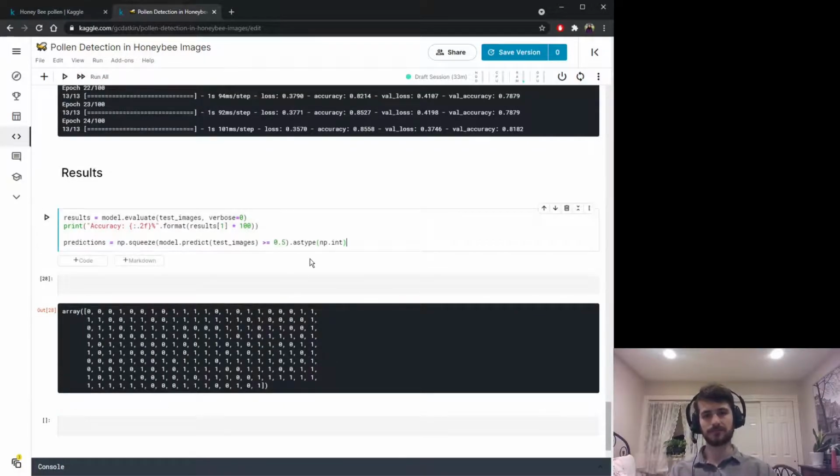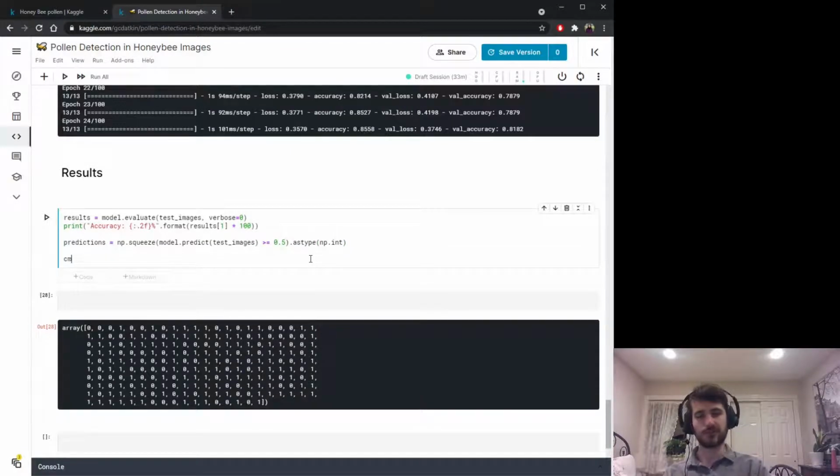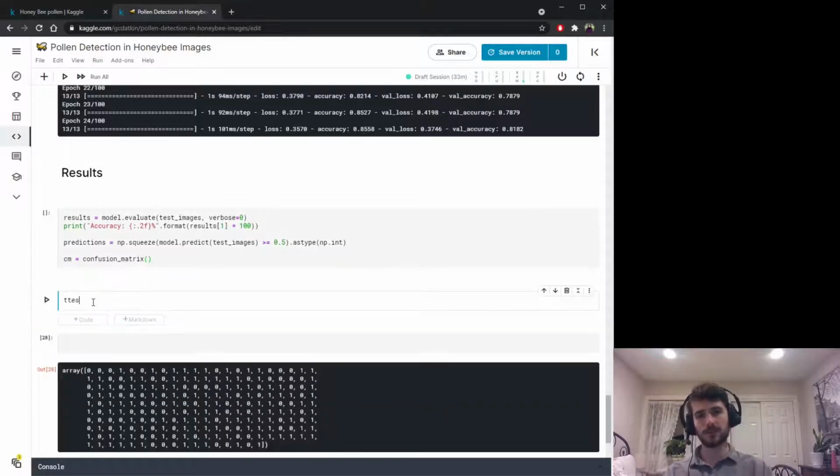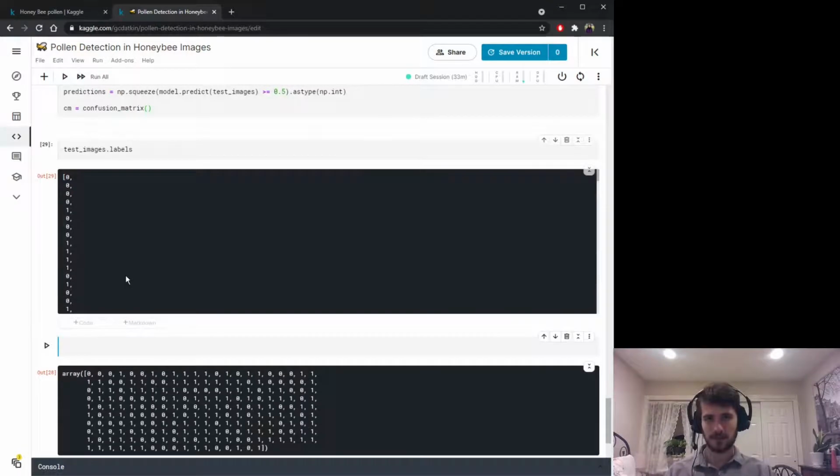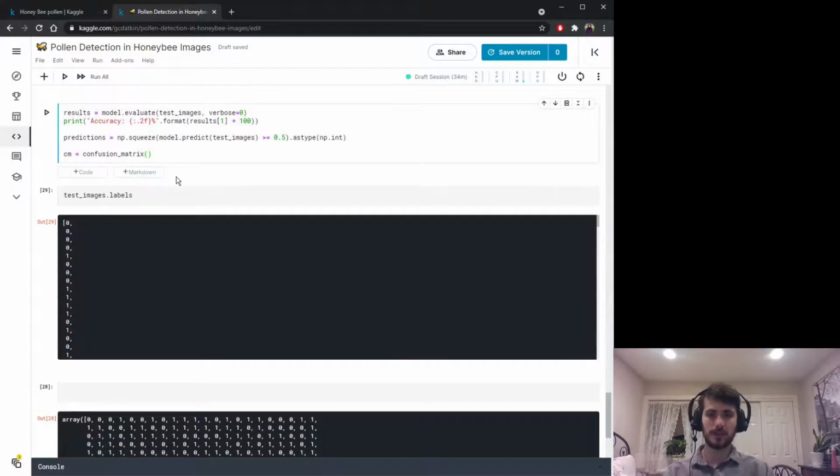Let's put that there. With our predictions, we can create a confusion matrix. So I'll use the confusion matrix function from scikit-learn. We just have to pass in the true labels along with the predictions. So the true labels we can get from test_images.labels. And you can see it's a list of all of the true labels. So we'll pass that in and compare it to predictions.